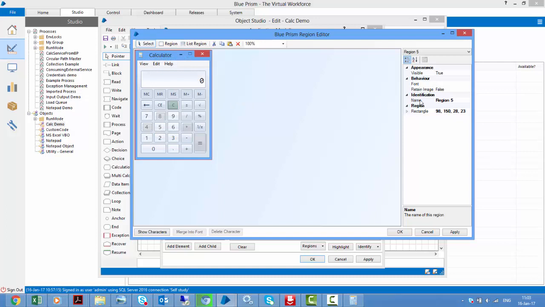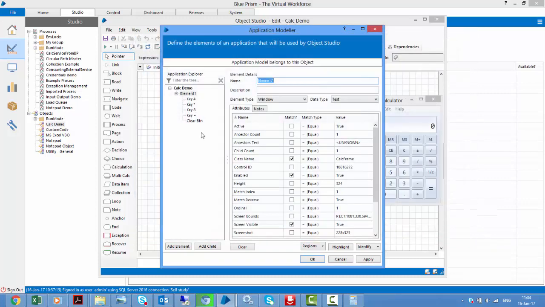Let me rename these regions. These are right now called region 1, region 2, region 3, which are not easy to identify. So I'll start renaming them. This is my clear button. Then this is key 4. This is key 8. This is key star. And this is key equal to.